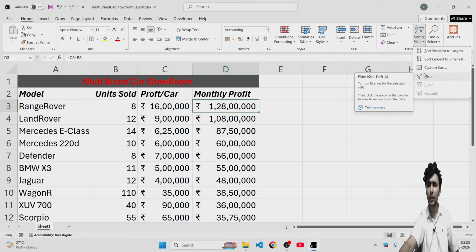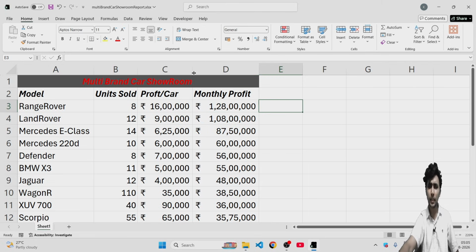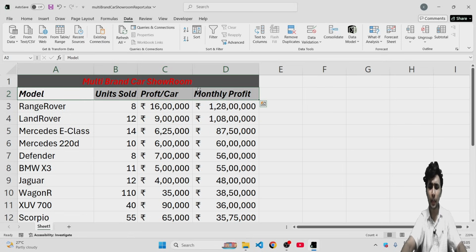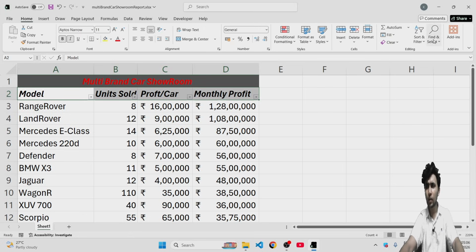And here is the filter option. You can filter this data. Here you can see in the Data tab, the filter option and the sort option. The advanced filter we will learn in further videos, and here we apply just the filter. You select this and press Control Shift L, so the filter gets applied. You can filter from here, but I use the shortcut key Control Shift L, and now you can filter the data very easily.